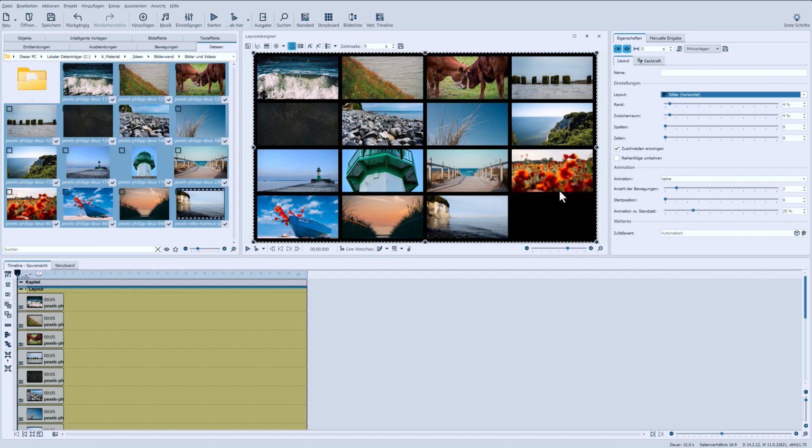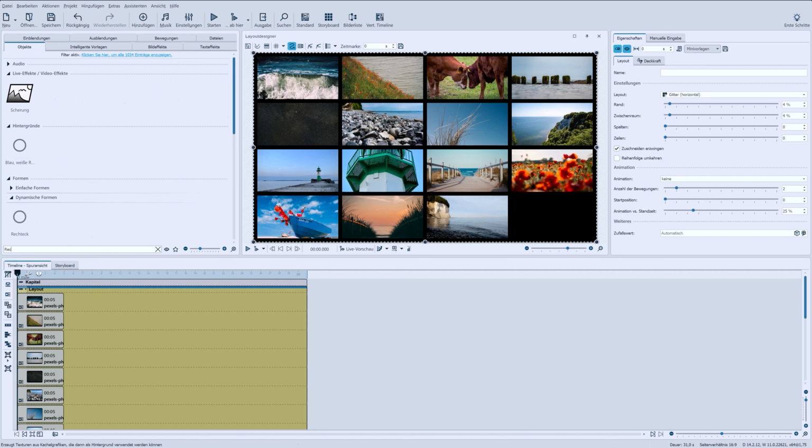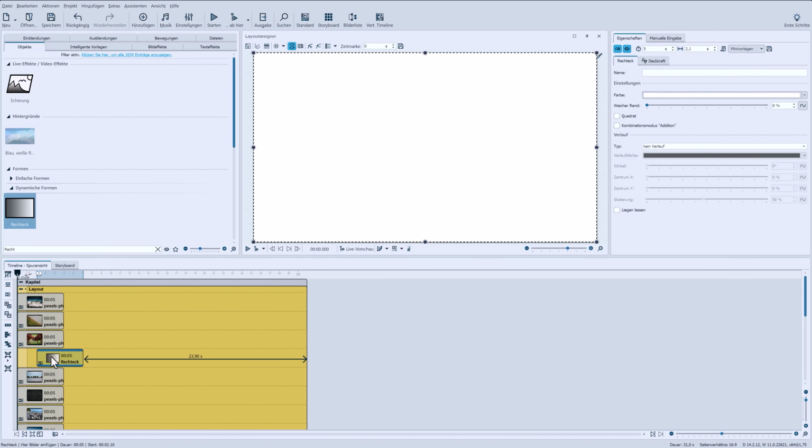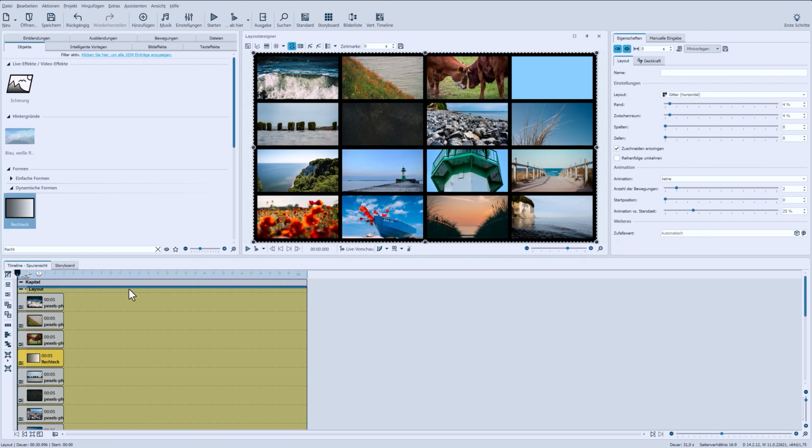If there are missing pictures in a uniform grid, you can simply fill these gaps with colored rectangles. That's what I'm going to do now. I'll search for the dynamic rectangle shape in the Objects tab, add it to my image list in the Layout effect, change the color to match my themes, and when I mark the Layout effect again, I'll see where the rectangle was placed, and I won't have a black gap in my layout anymore.